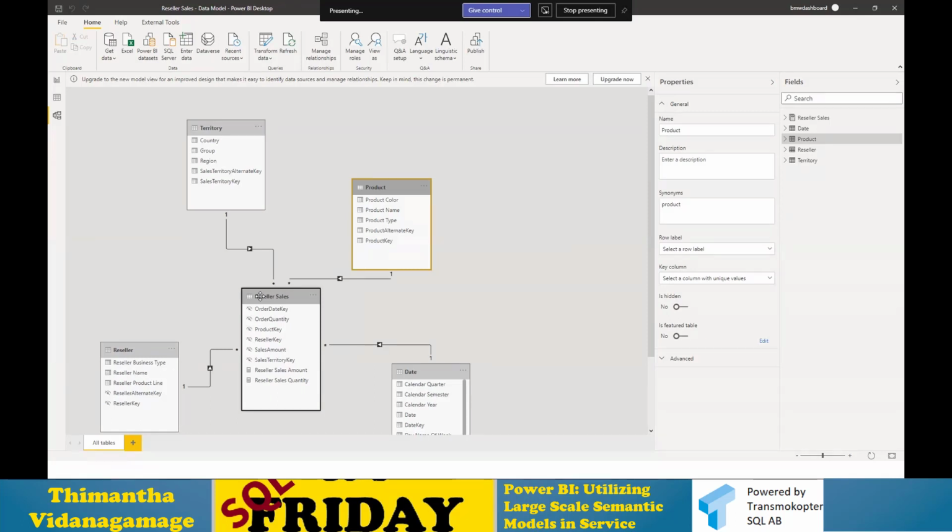You have to split the requirements into separate semantic models so that the semantic models will be a lot simpler, and you will not have problems in terms of model size and refresh times as well. So it's always good to split it and keep it so that those kinds of problems can be avoided easily.